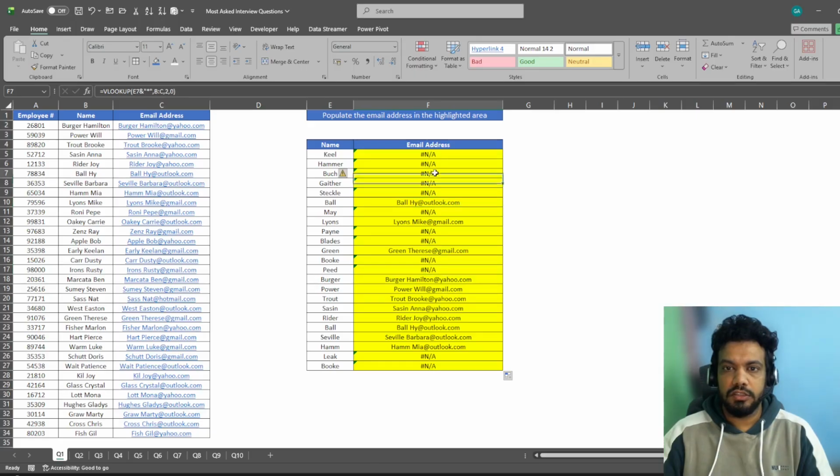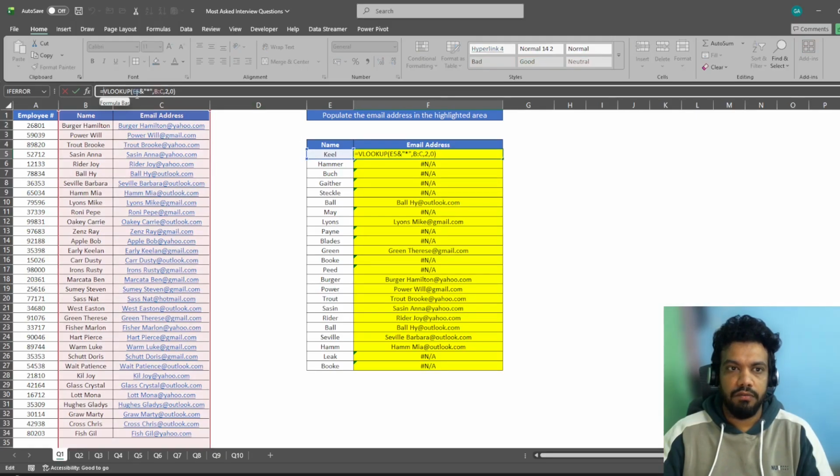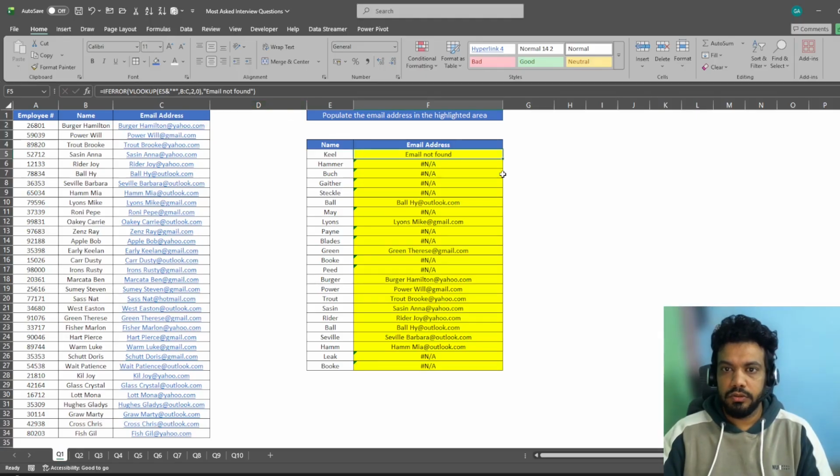Okay, so we got the result, which means this person is not there. And instead of NA, we should give something like that email address is not found. So I will use IFERROR over here, and after the formula I'll say email not found. So this will make it readable. So now it looks good.